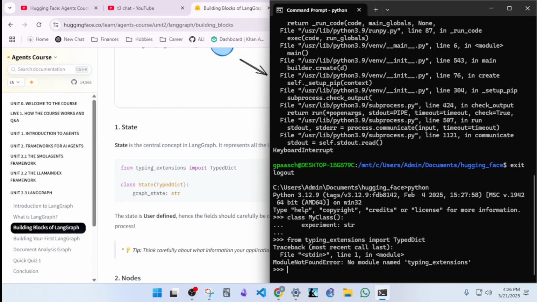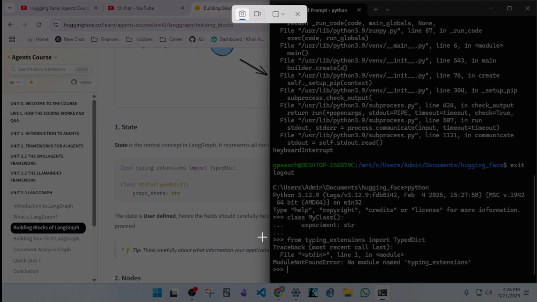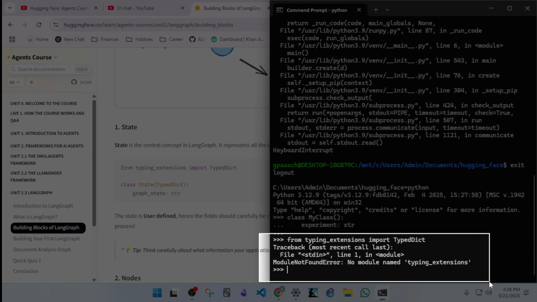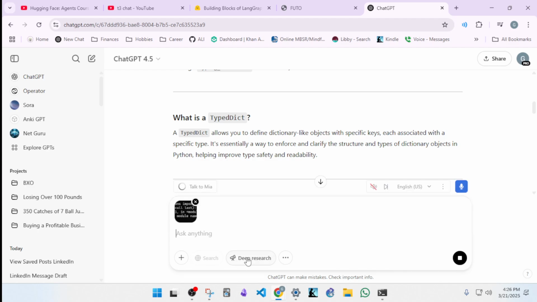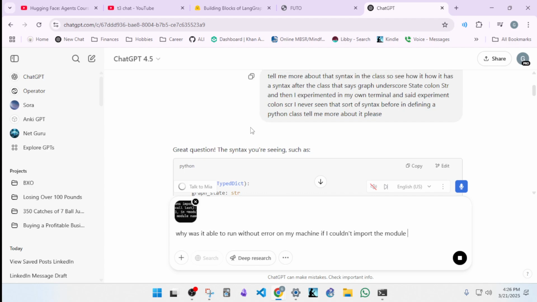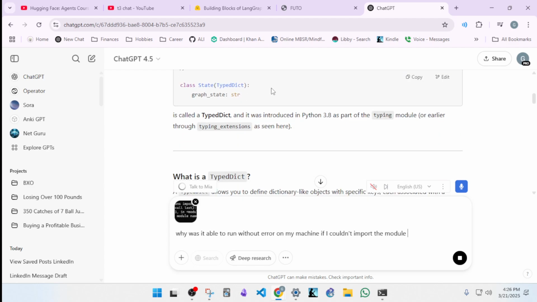Well, what I'm confused about next, and I'll ask the LLM: why was it able to run without error on my machine if I couldn't import the module? Okay, so curious about that. We'll learn about that later. For now, this is what it says. Now this is the LLM, so we don't know for sure. This is not the most trustworthy source in the world. That would be the documentation.